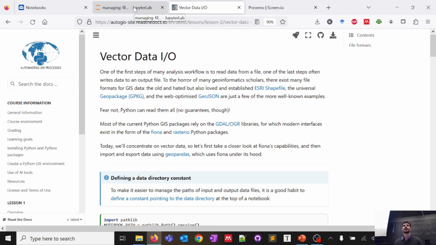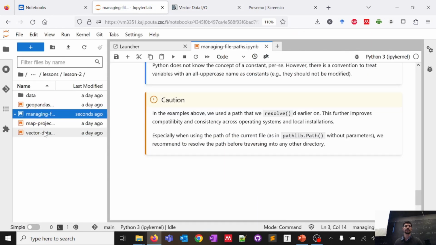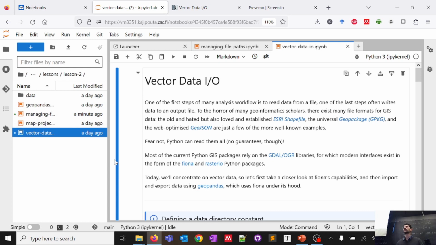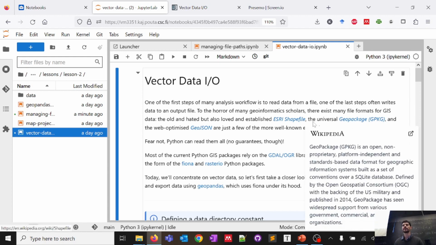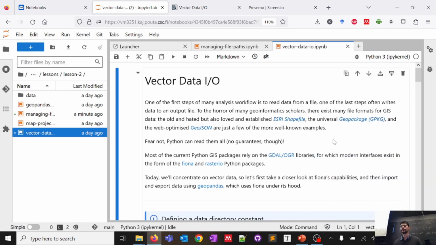Okay, so now that we learned how to handle file paths, let's start with working with vector data. So open the other notebook file here. Using Python and the libraries that we are going to work with during this course, you can pretty much open any file format. We are very familiar with shapefile, which is originally from Esri. We are also going to work a lot with this GPKG format, or GeoPackage, which is an open standard, so it's favored nowadays a bit more because shapefile is proprietary. But anyway, basically any file you have, you can open with Python.